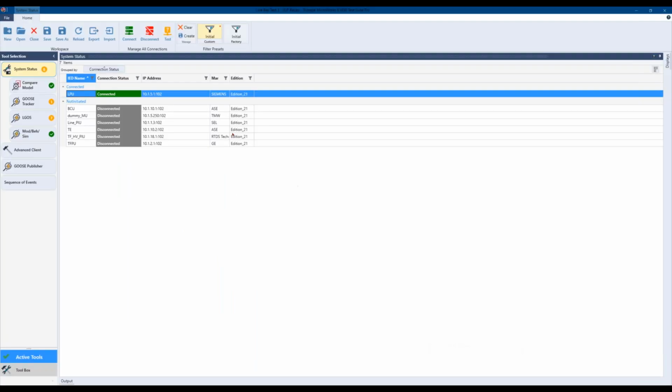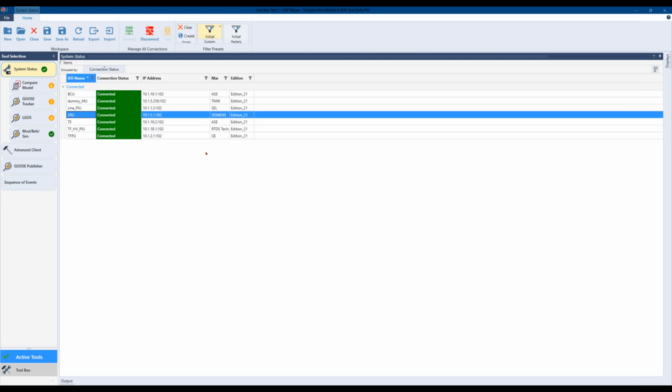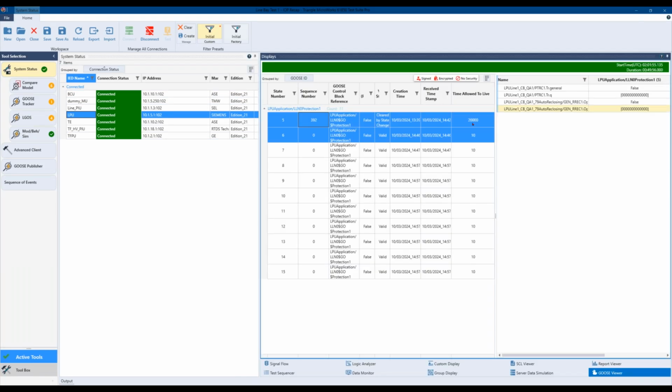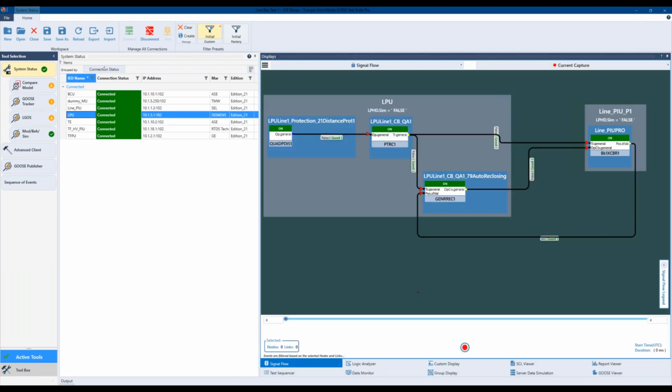So for that, I'll switch back over to Test Suite Pro. I'll go ahead and connect to all my devices. And then I'm going to be using some of the displays that I spoke about earlier. Specifically, we'll start with the signal flow. So here, I'm just going to go ahead and start a capture. Actually, before I do that, let me just explain what we're looking at here.